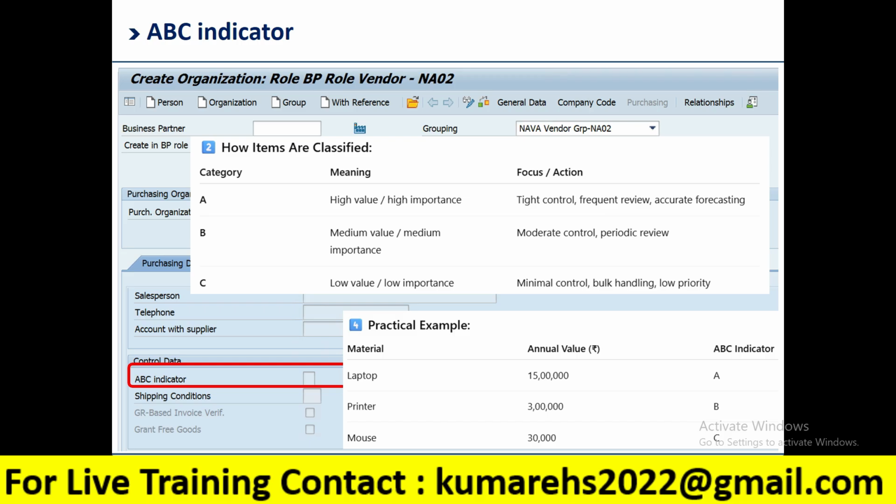Usage in SAP: in Material Master MRP 1 or MRP 2 tab, enter the ABC indicator information. So, procurement and stock management: A items, procurement stock checks, tight inventory levels. B items, standard control. C items, minimal control, large safety stock. Reporting and planning: enables prioritizing purchase planning, vendor negotiations, and inventory audits.